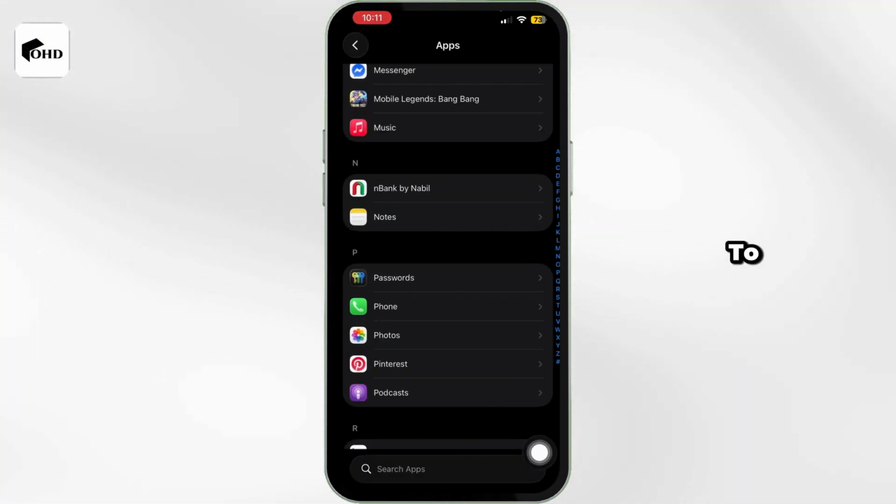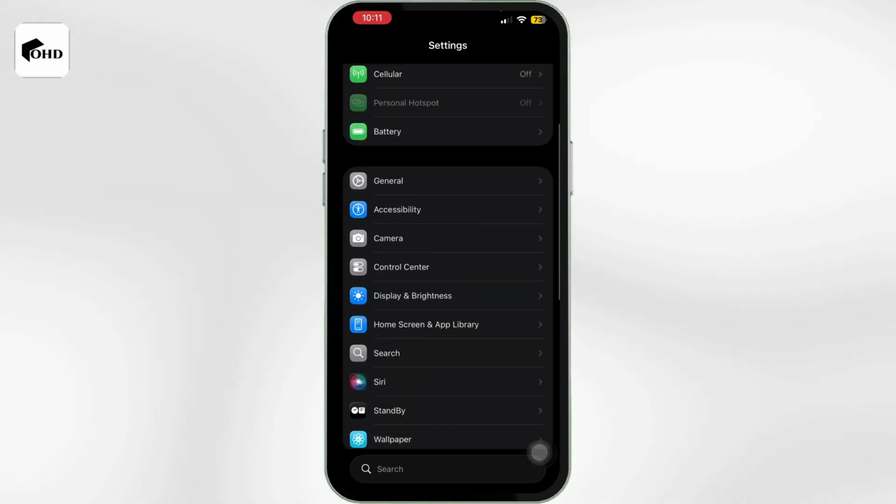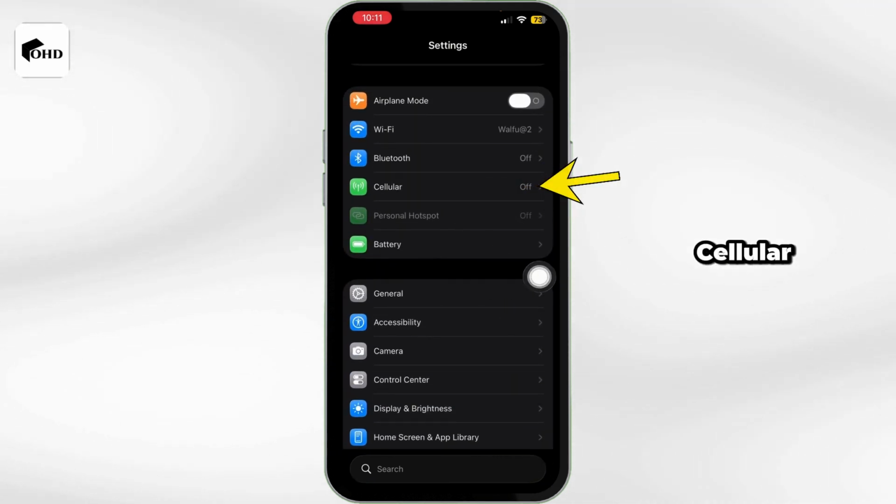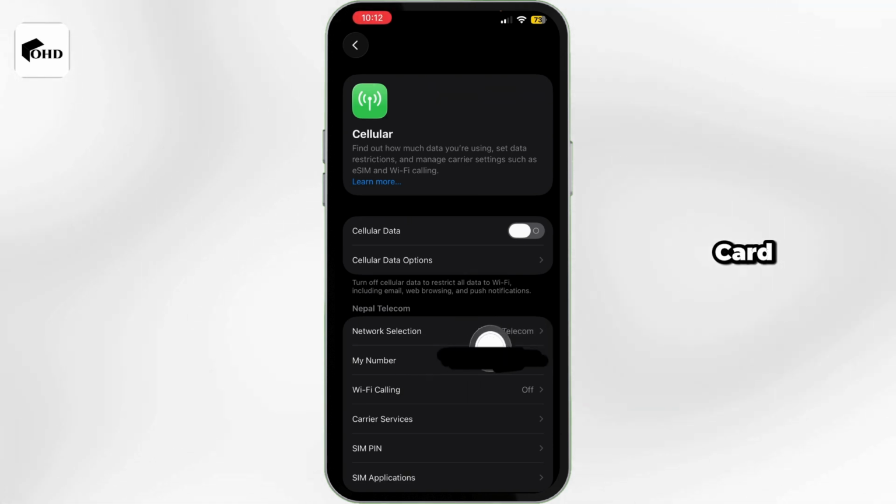Method number 2 is to simply head back to Settings again. Scroll upward and then tap on Cellular. And just like that, you'll see your SIM card information including your SIM PIN and your phone number. After that, head back to your home screen.